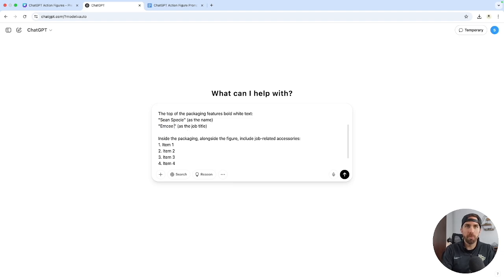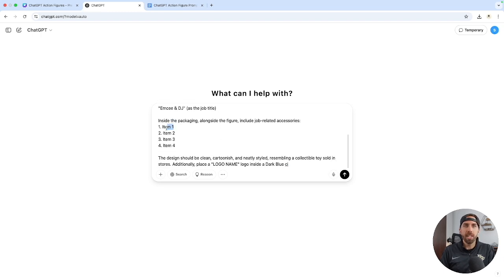We're going to do MC and DJ. And inside the packaging, I'm going to do black headphones. Finally, for the logo, I'm going to do "now available." And I've got it going into a dark purple. I'm going to see what happens.